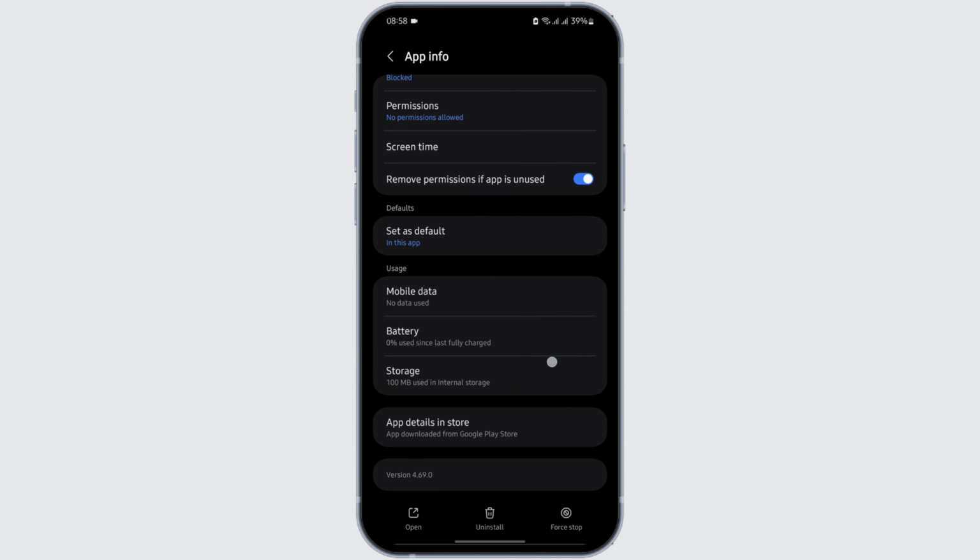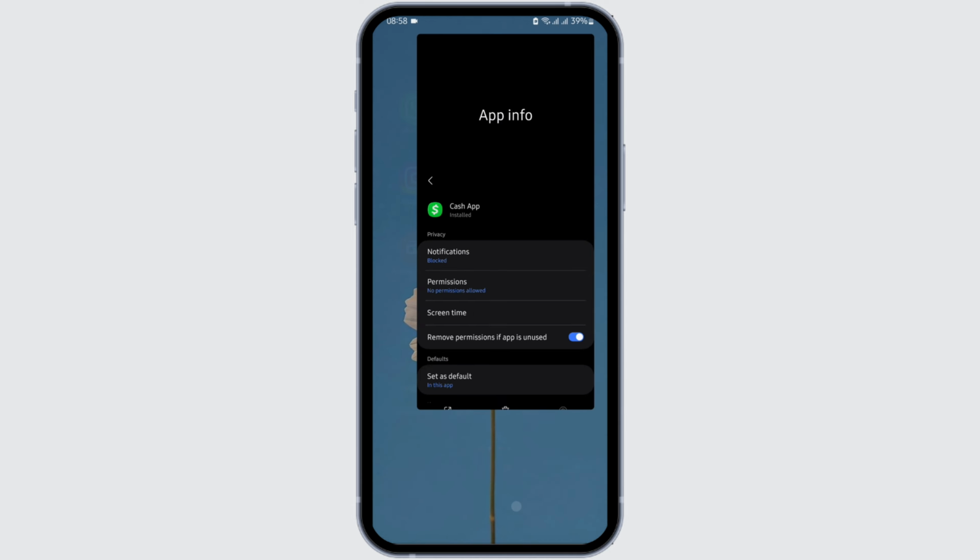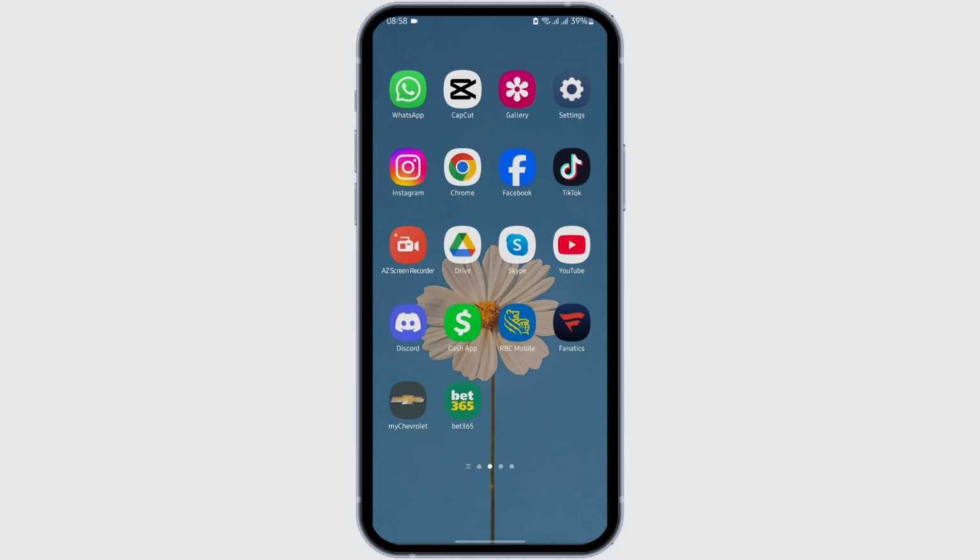Now come back, then tap on Force Stop on your bottom right corner. Tap OK. Once you do also, restart your device and then get back to your Cash app, log into your account, and just like so, this is how you can fix your problem.